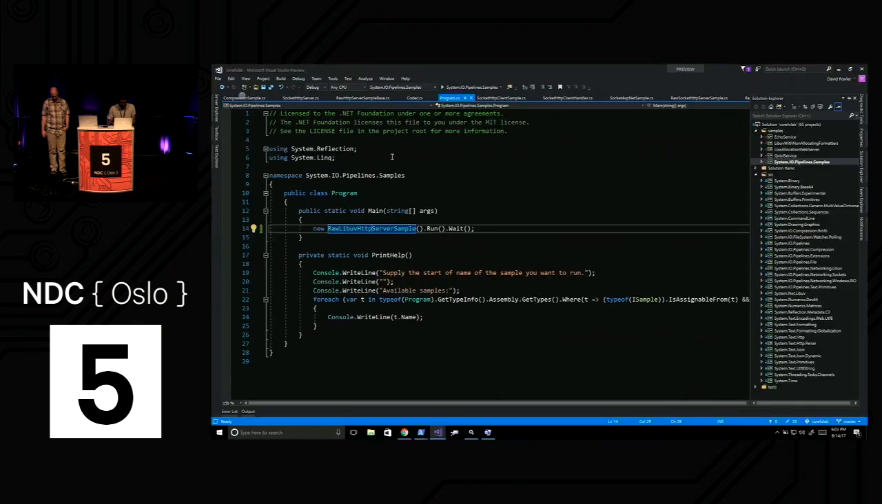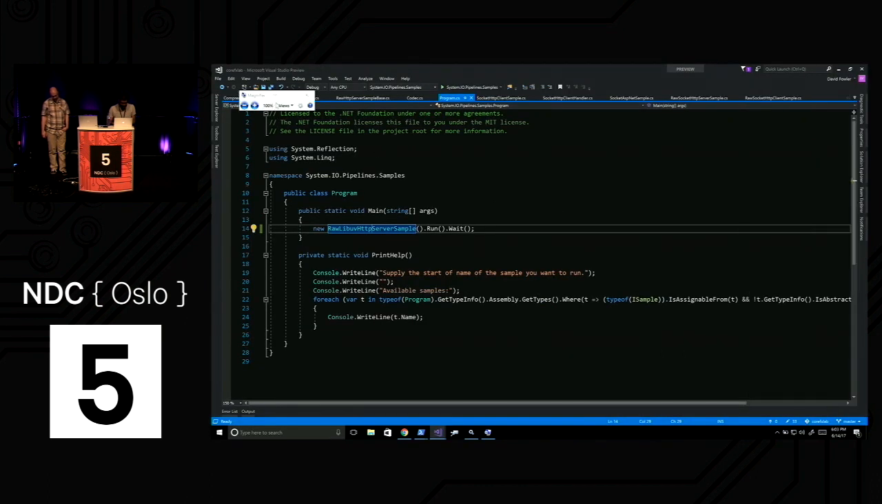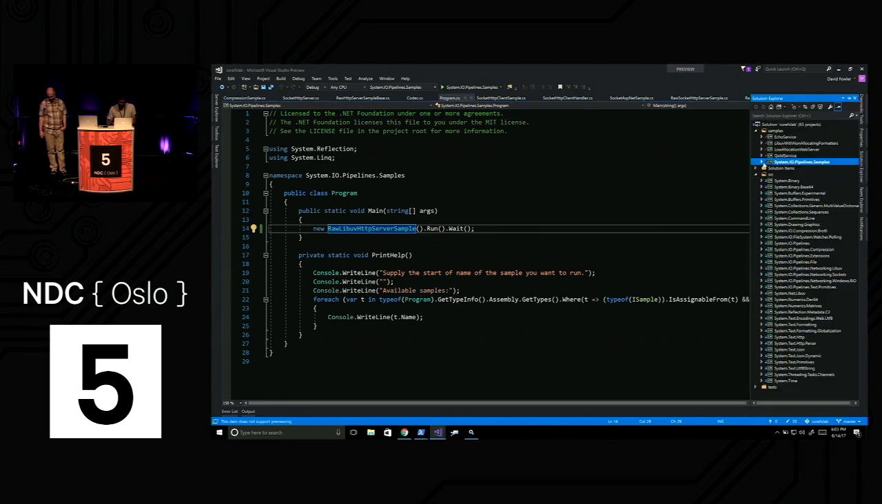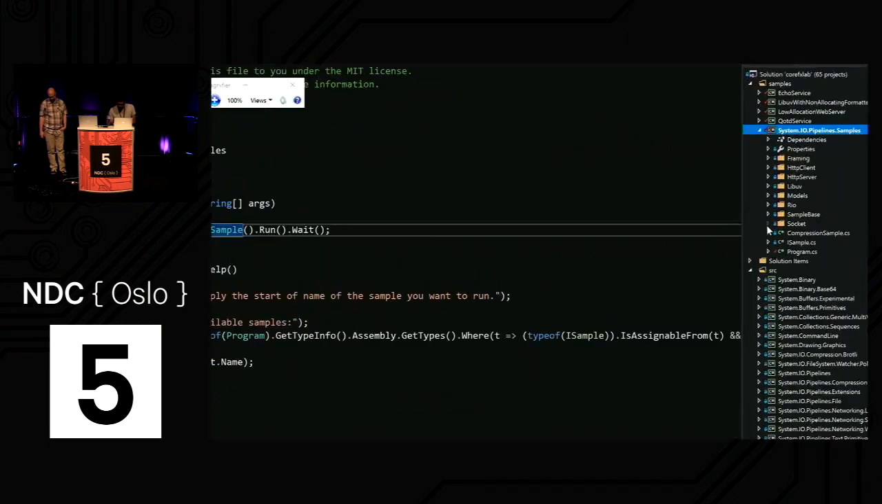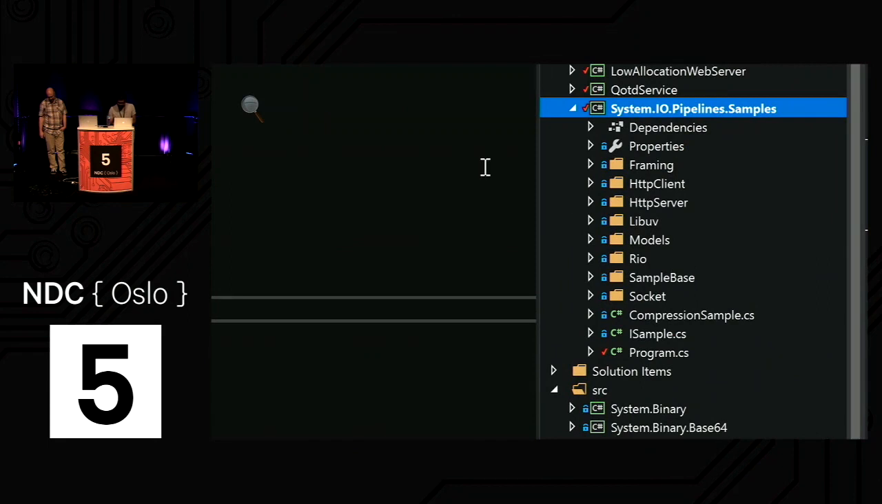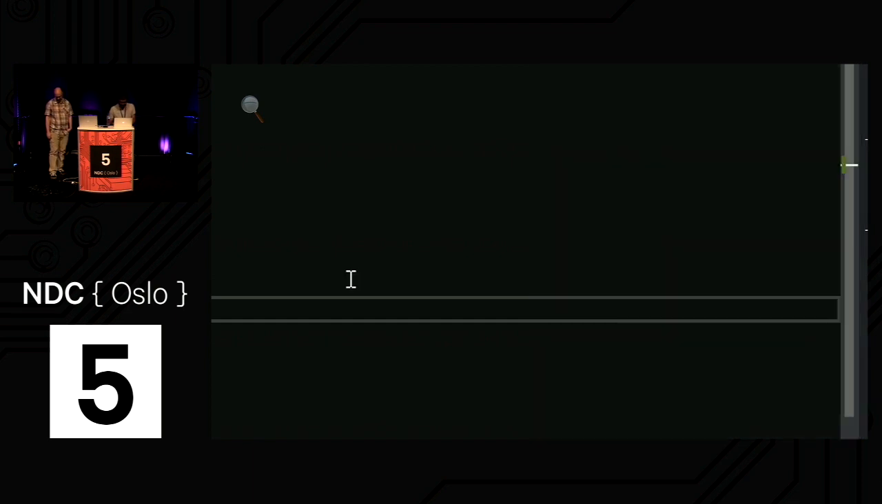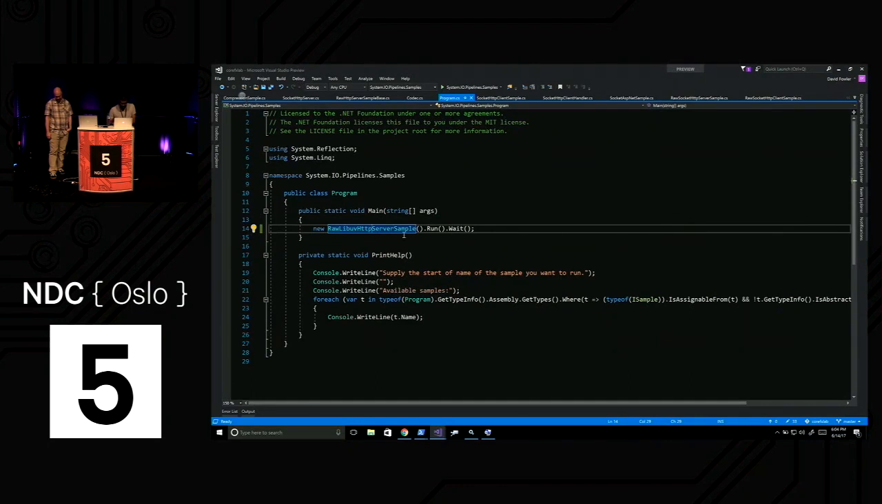And I want to show you first, pipelines, a pipeline sample. So we have a bunch of samples here. I have a custom HTTP client, a custom HTTP server, a custom libuv transport, a Rio transport, just random samples that may or may not work because this has been a long time and bits rot. So let's show the first sample. Let's show a raw libuv pipeline sample.